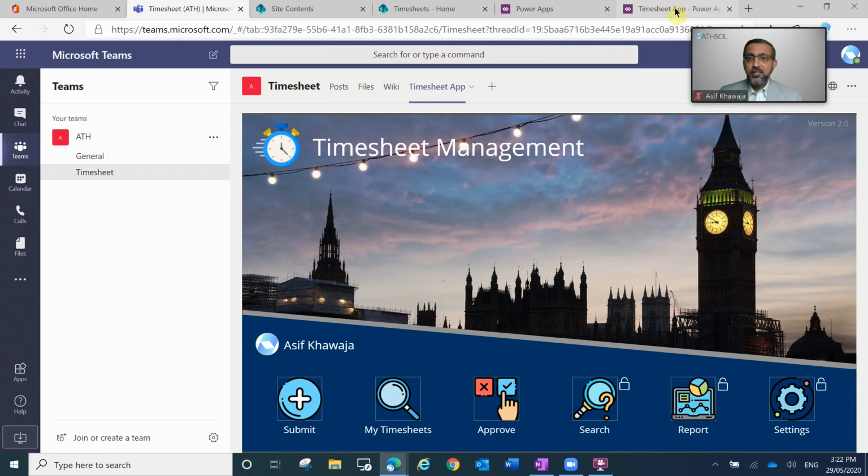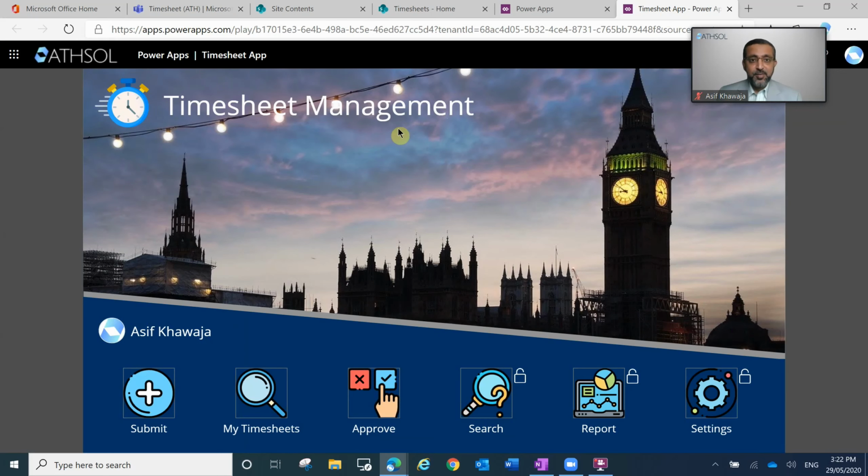And of course, they can also run this timesheet management app independent of those applications and run it as an independent app in the browser. And because this is a Power App, and we all know that Power Apps can be used on mobile phones as well, be it Android or iPhone, as long as you have the Microsoft Power Apps app installed on your phone, you can run any Power App on that phone. Now, having understood all that, let's start and see how this timesheet management app works.